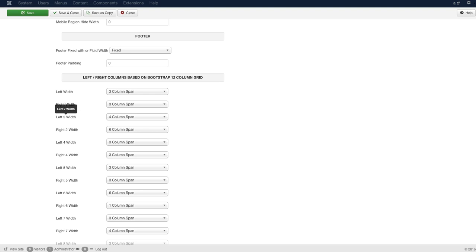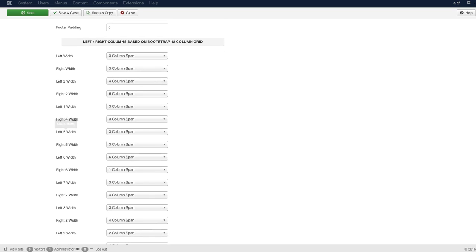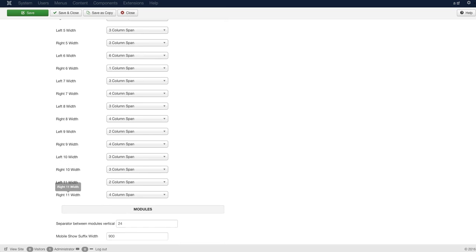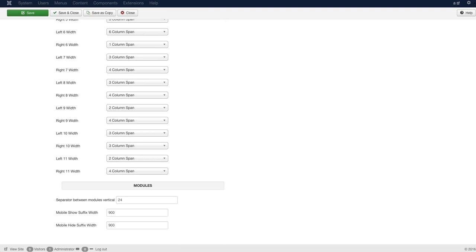And so these would adhere to that. This would be region 2. Like I said, beginning the left and the right are region 3. So then you got 4, 5, 6, 8, 9, 10, 11. And now here's your modules.